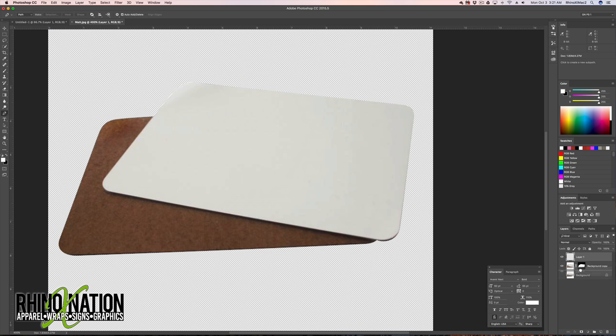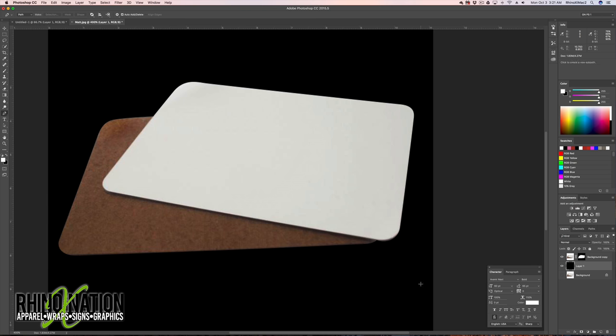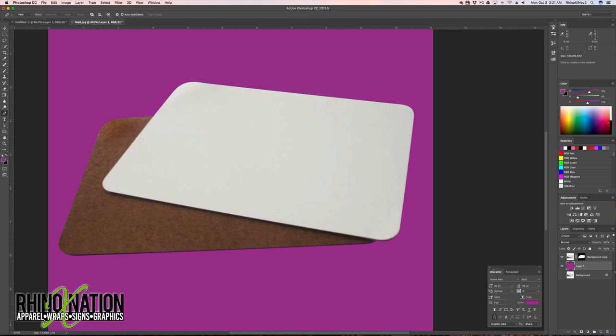We'll drag that below our product image and we can just add a color to that. So we just hit Command Delete to fill it with black. And you could change that to any color that you want. You could do this purplish color. We can just hit Option Delete, fill it with purple or whatever color you want it to be, blue. Okay, now we have our product set up.